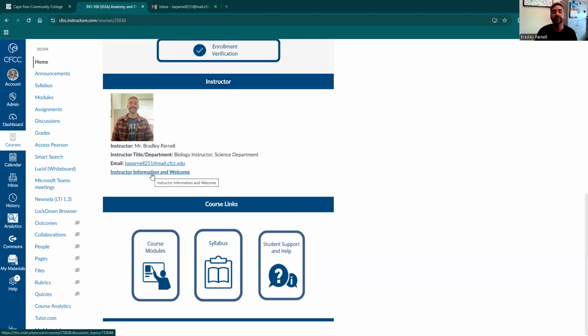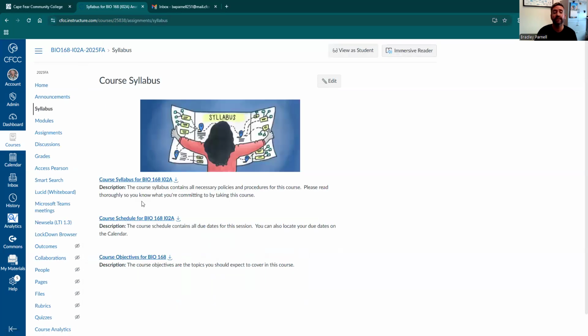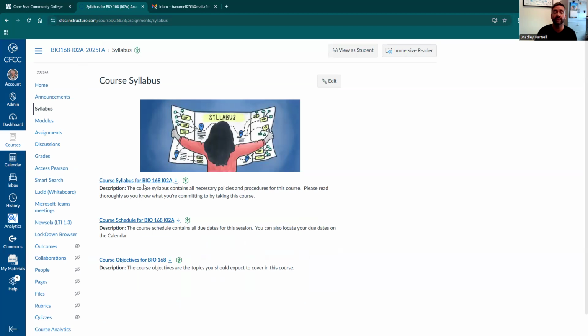As you're familiarizing yourself with the course, you'll see down at the bottom there is a link for course modules, the course syllabus, as well as student support if you have any tech issues. When you click on the syllabus, you will see that the syllabus is the first document here. Directly below that is a course schedule. So this has all of your due dates throughout this short term, and then the course objectives. So that's what you can expect that we will cover in this course.